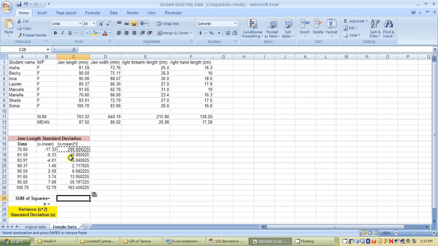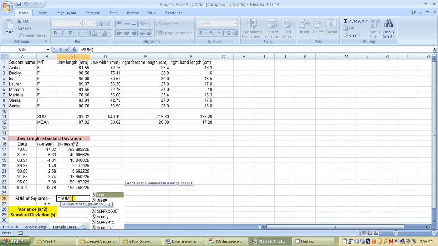I want to get the sum of these because if you remember the formula for calculating a variance, we find the difference between your data point and the mean. We square that difference, then we sum that. That's our sum of squares. Then we divide by n-1 for a sample standard deviation. So to get the sum of squares here, I'm just going to take equals the sum of all of these numbers.